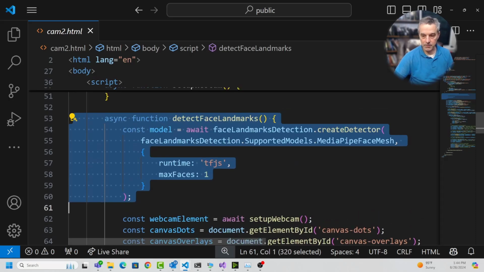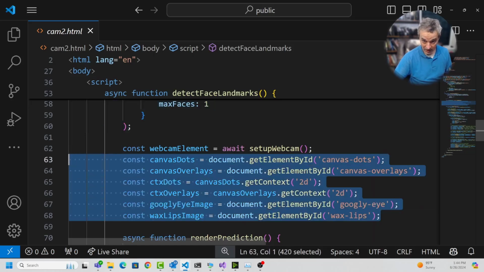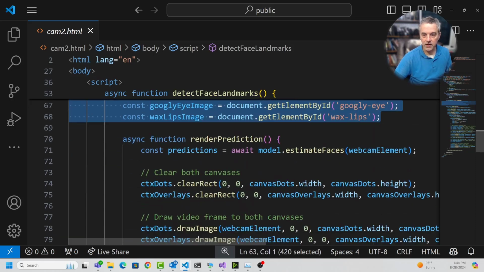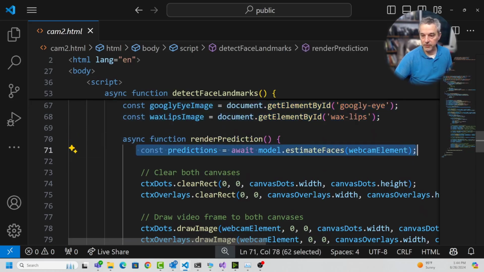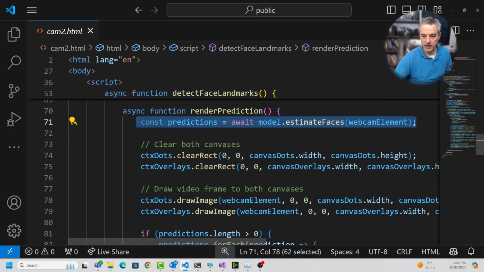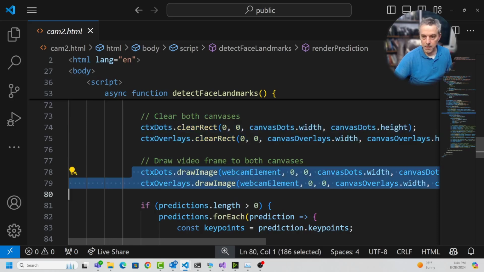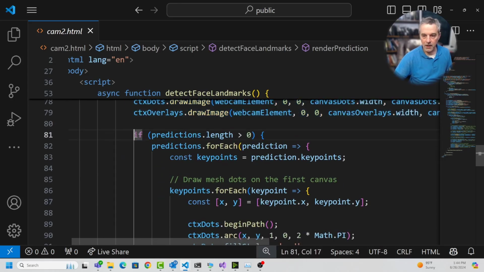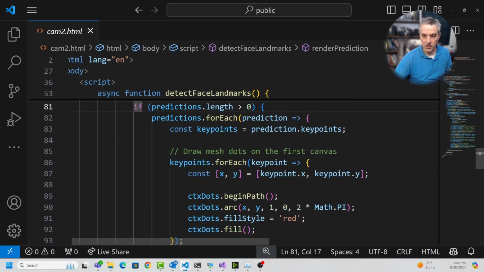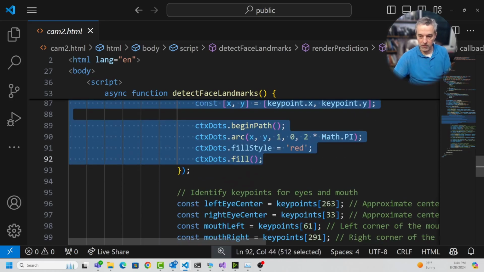This is then getting the setup for the webcam, and then getting the canvas context. And then it's getting the predictions from the model for the webcam element. So it's grabbing the predictions for the array, and then it's clearing the rectangles for the dots, and then it's drawing the elements on there. It's basically drawing the image on there. And then from down here, if the predictions are there, it goes through and draws the dots over my face.